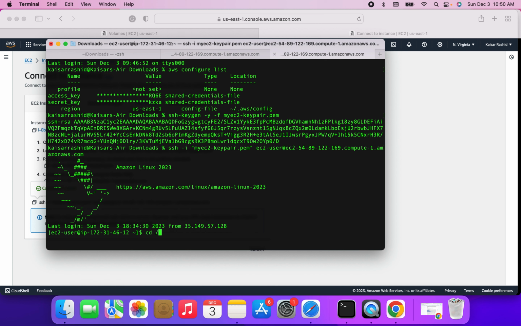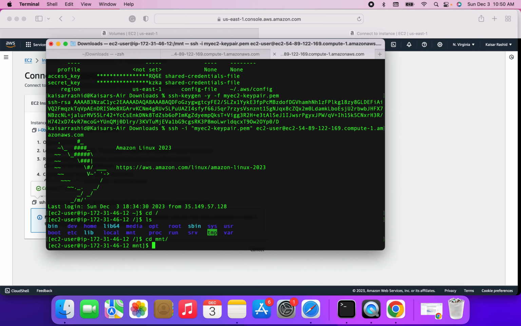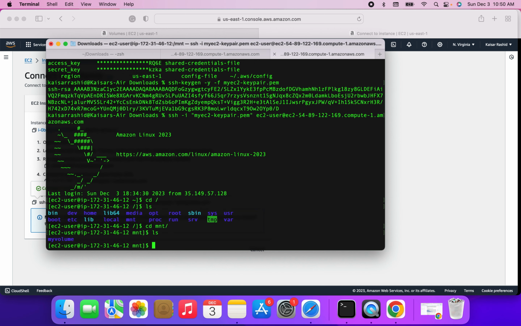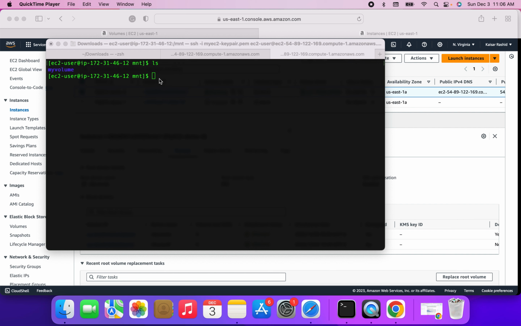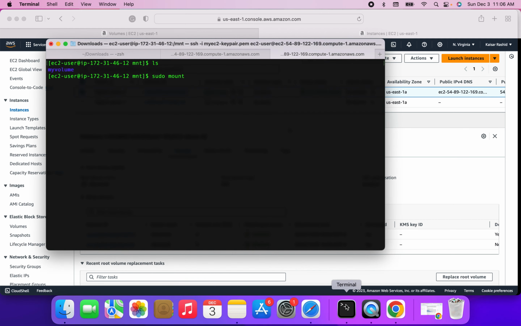Okay, let's go to the root directory. We have here the mnt directory. We'll go to the mnt directory. Okay, inside the mnt directory we have a myvolume directory. So what we are going to do is mount our newly attached volume to this myvolume directory. So the command is sudo mount, and the device name, you can see the device name is /dev/xvdf.